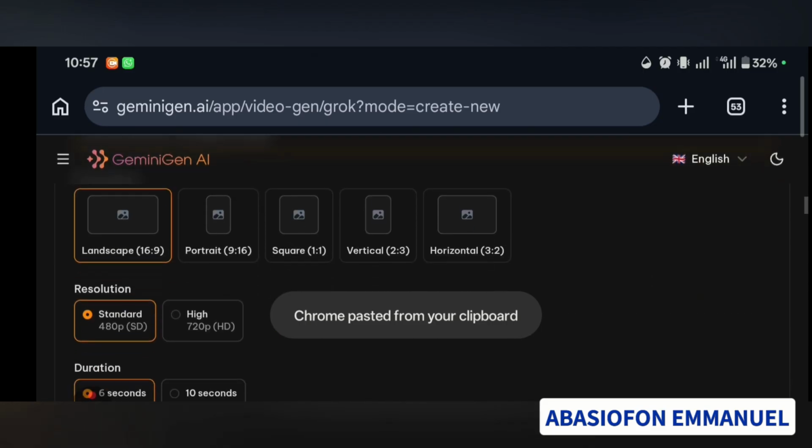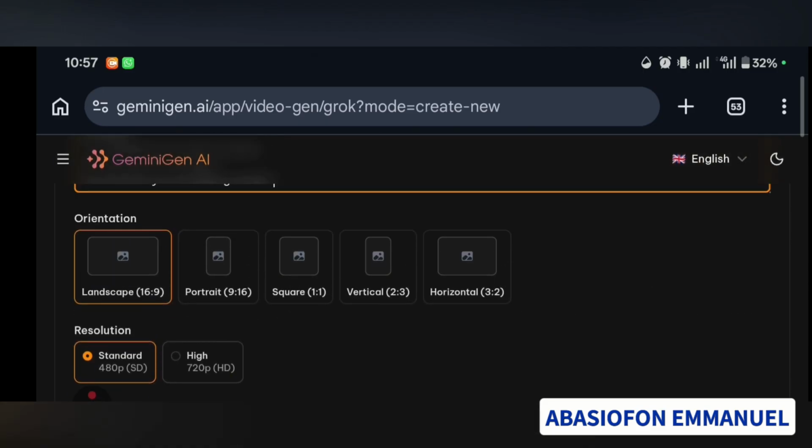So I pasted my prompt already. Based on the particular image I've uploaded, I'm just going to leave it at 16:9 because this is my image size, the particular image that I use to generate my video. So I'm going to select this aspect ratio.